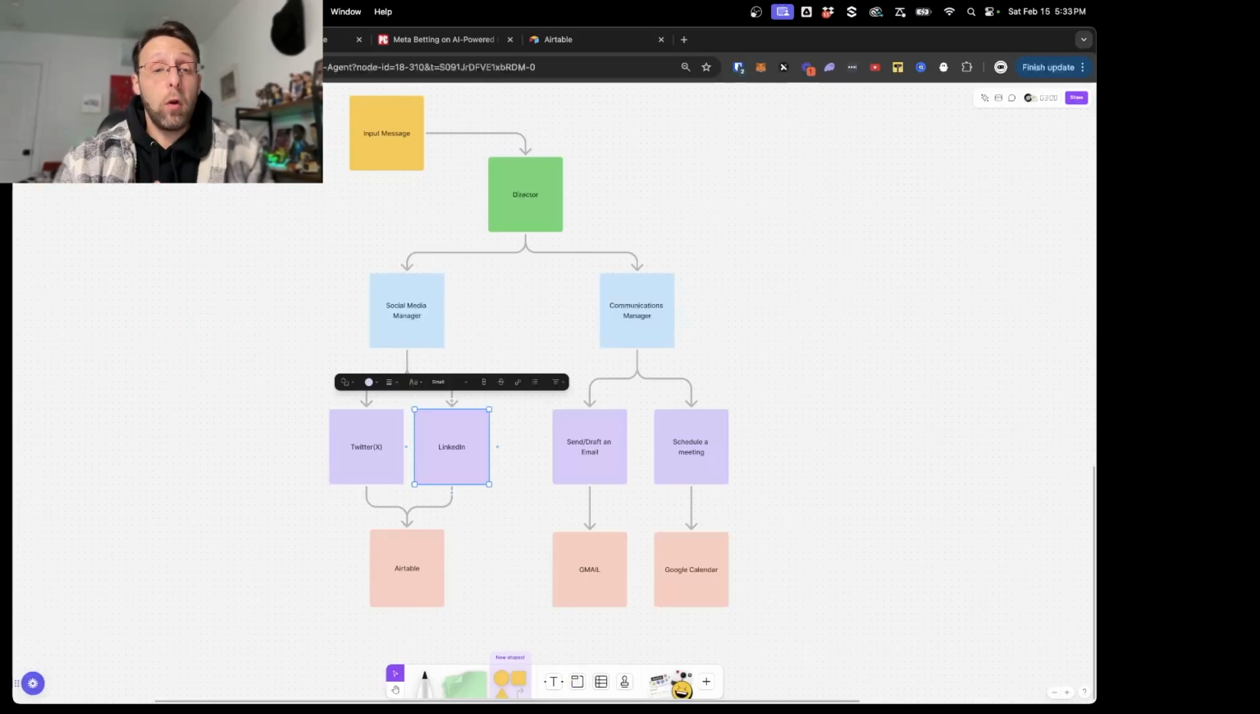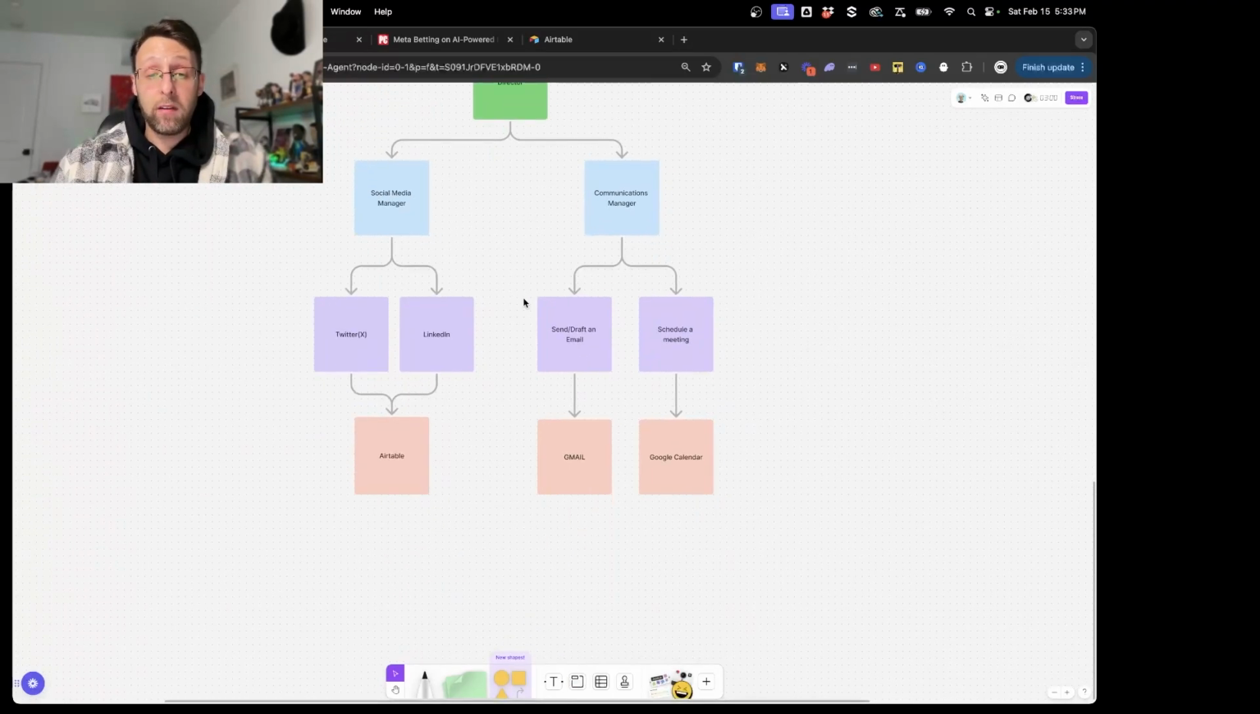And so basically, if we go back and we reference our FigJam, now we need to determine, are we sending or drafting an email? I think in our case, we're just going to draft emails because we don't want these to be sent out without our review, especially if this is for a professional situation, or if this is for a client or something like that, or if we need to schedule a meeting.